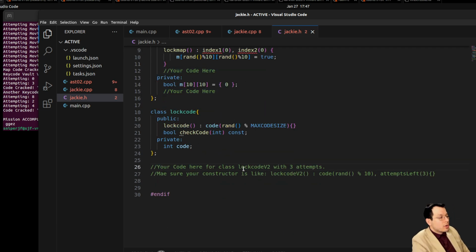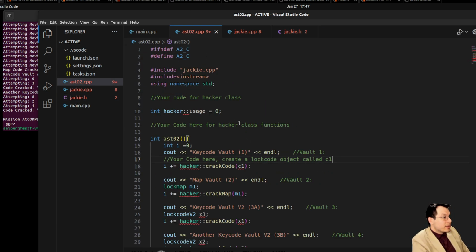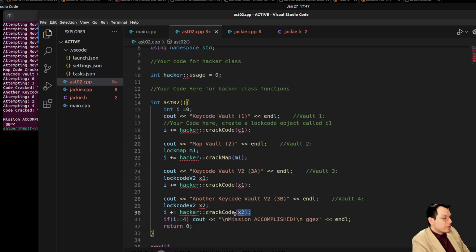Lockcode v2, you need a code, and you are referencing it here, so you can see how that's done in that.